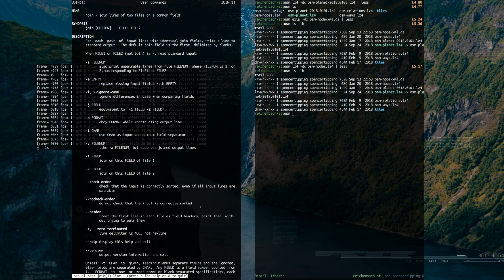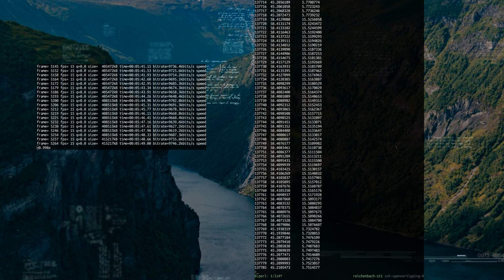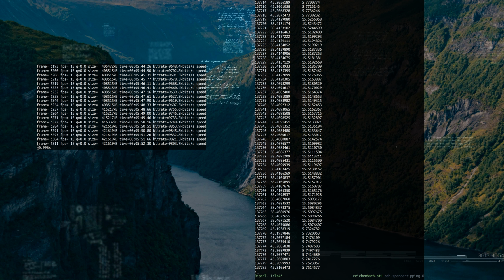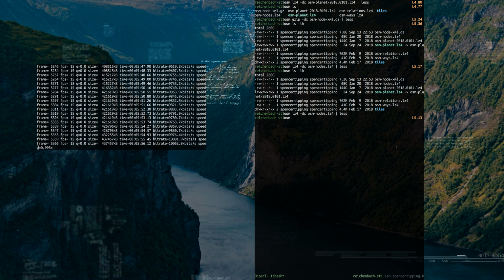The join command takes two sorted files and does a Cartesian product join, just like a SQL join. So what we're going to do is take the nodes and sort them by ID, which I have here. Actually, are these sorted by ID? I don't think they are. Well, they kind of look like it, but I'm not sure. Anyway, when we emit them, they will be.